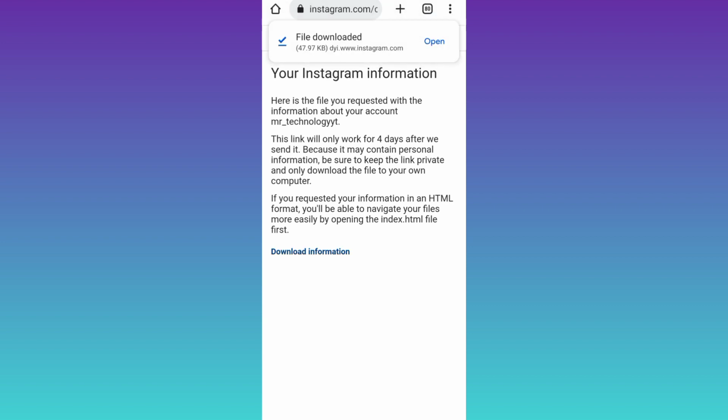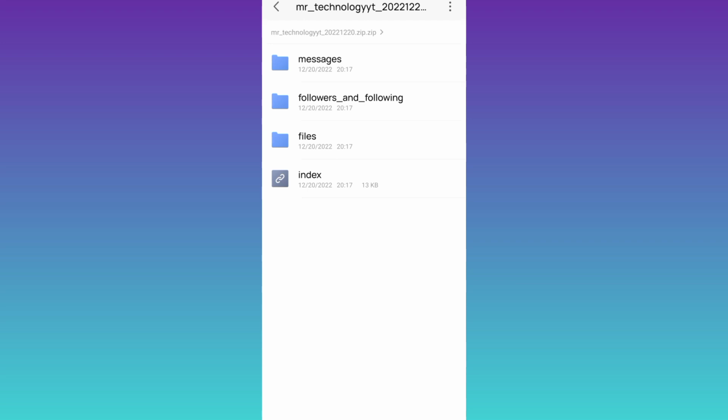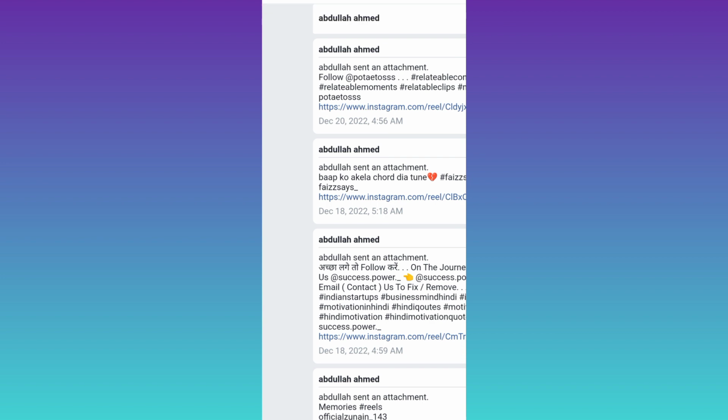Okay, as you can see that the file is now downloaded, so open it and go to messages and then go to inbox, and here you will see all of your deleted chats. In this way you can recover your deleted chats on Instagram.